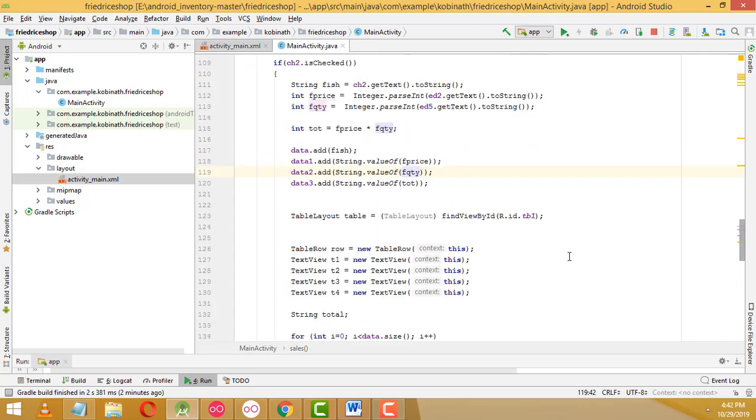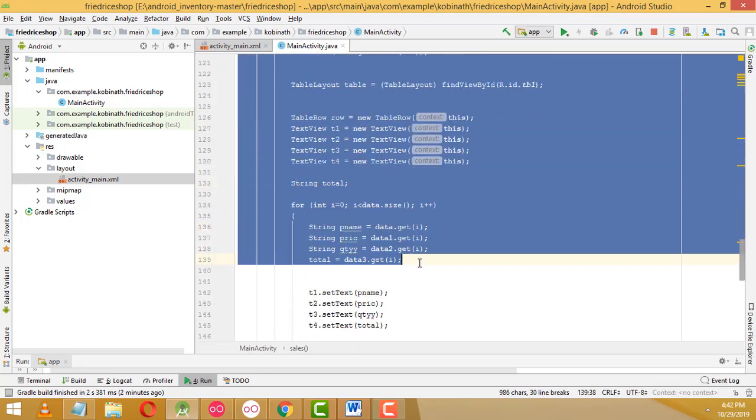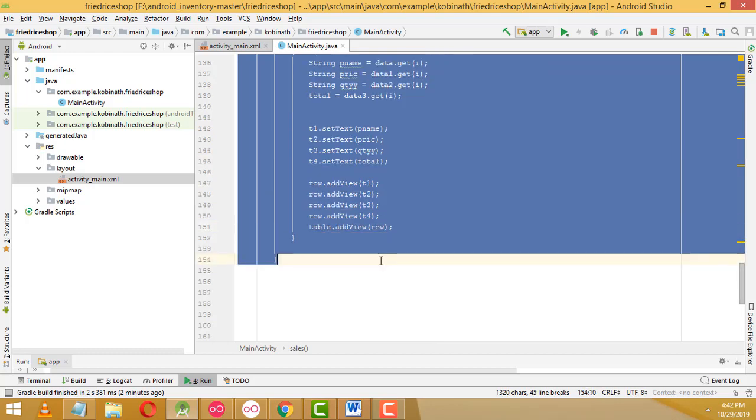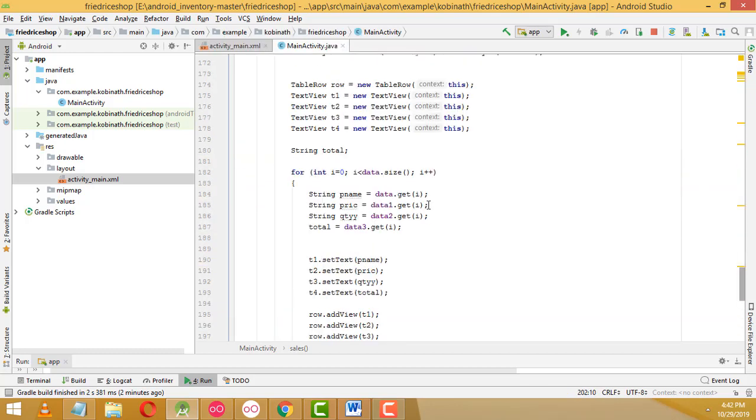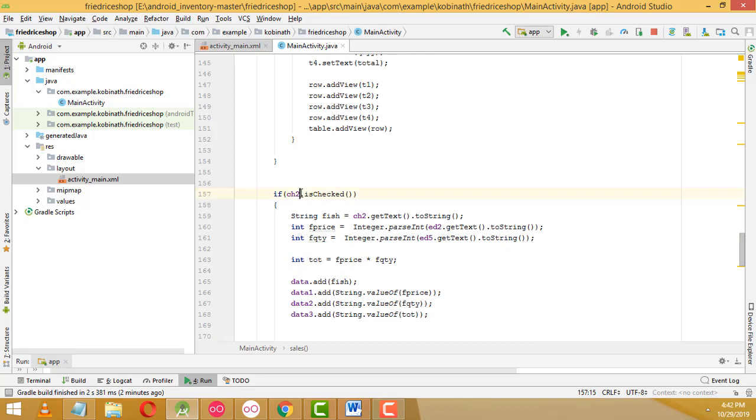Right. Now the same thing, you have to copy the other thing, checkbox 2. Control C to copy, Control V to paste below. This one should be checkbox 3, this one also 3, this one should be veg, this one should be V price, V quantity.